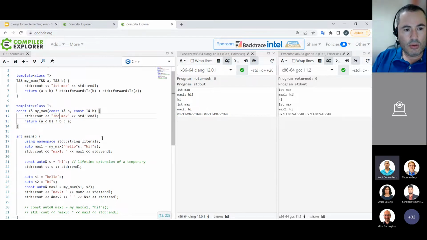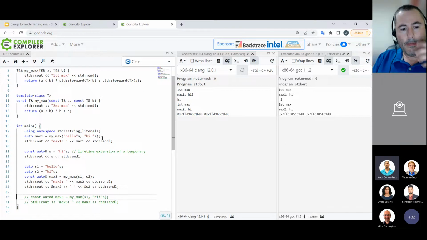So, thinking out loud: S1 is an L value, the high is an R value. Can T be mixed? I don't think so. That's a good question. Can we have T be mixed? Well, that's a problem, because T is being considered as either an R value or an L value. It's the same T.